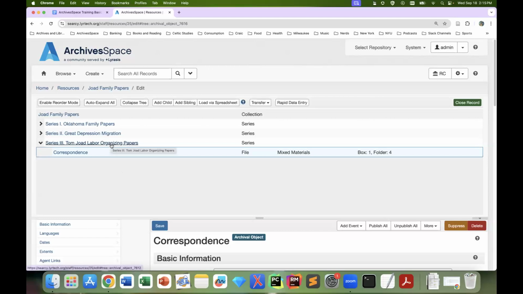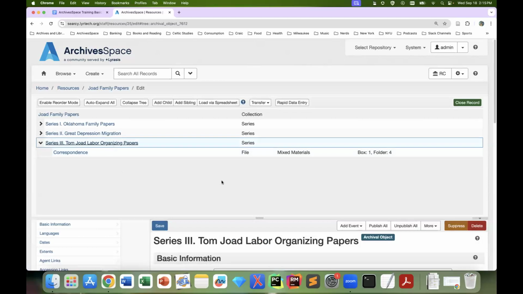So you can find out which camp you belong in. So I'm going to set this up so that I'm creating archival objects to go into this 3rd series. So I'm going to select that series, and then I'm going to click rapid data entry.